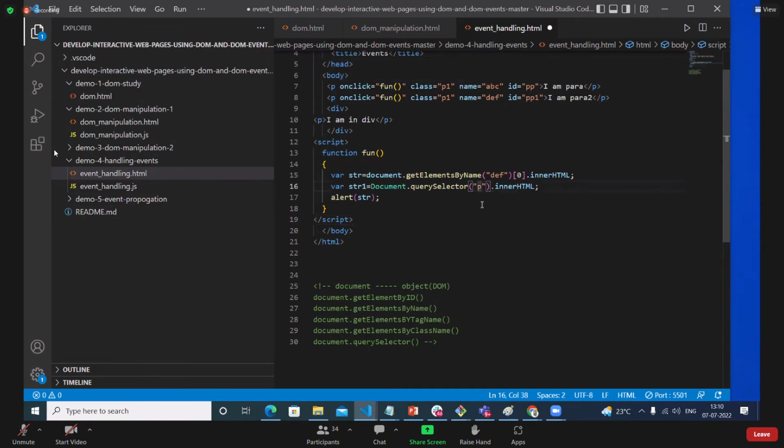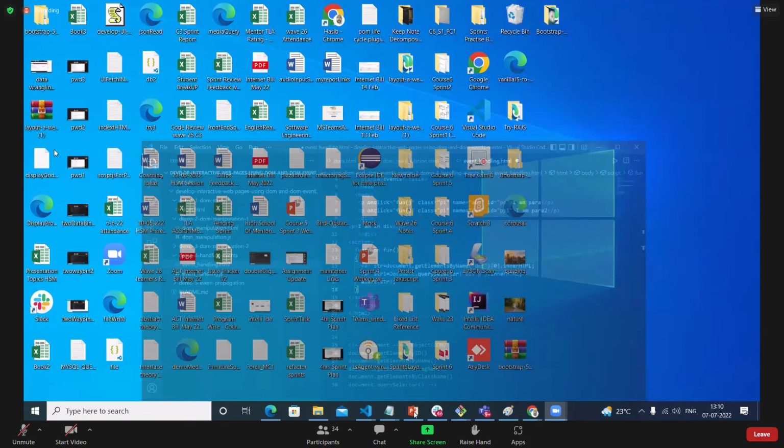But in a query selector, if I use a child selector, div P, then which P will be selected? The paragraph inside the div will be selected. So query selector is a selector where inside the parameter you can have any CSS selector which you have learned. Got it? Clear? Okay, we'll go for the next thing now.